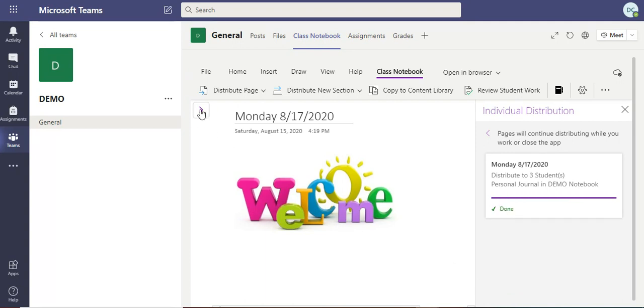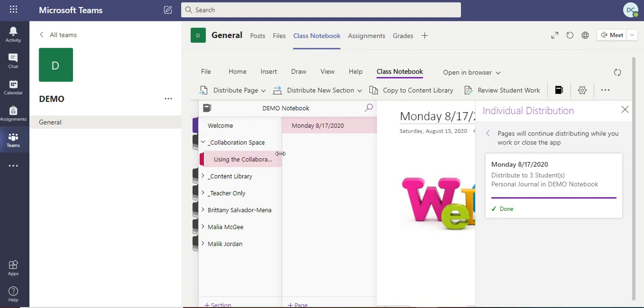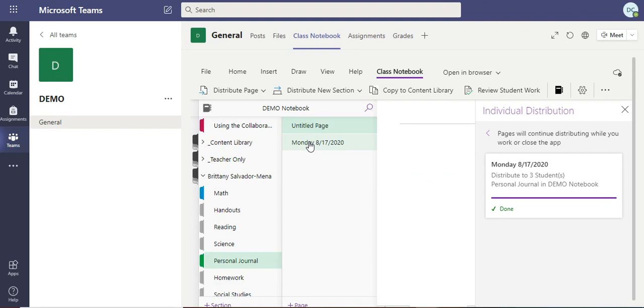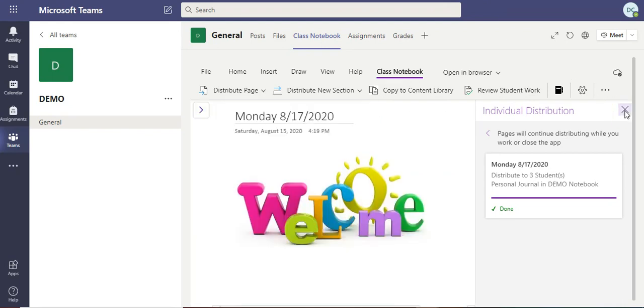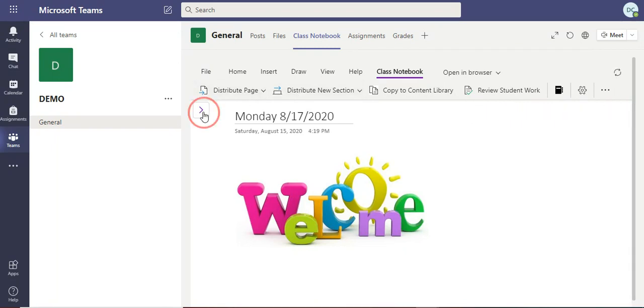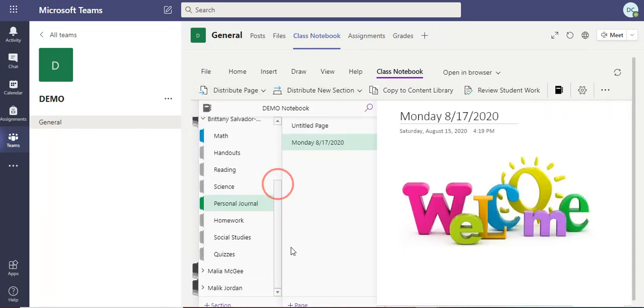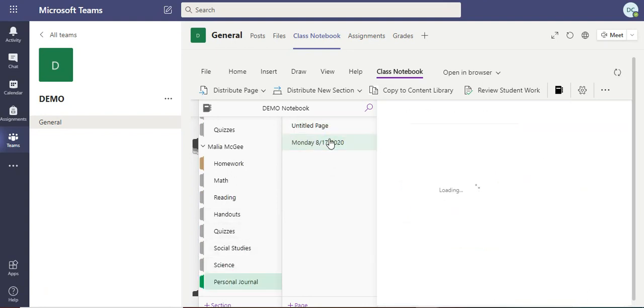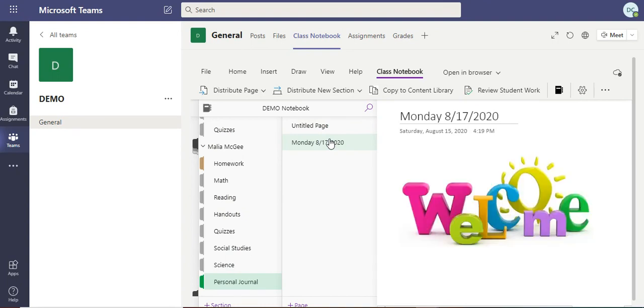So we go over here and we say, okay, now let's check under personal journal. See, Monday the 17th, you click on it and voila, it's there. You go over here, you want to check another student's work, you come down here, click on another student, you scroll down, you click on their personal journal, and it's there. You just share it to everybody's page in real time.